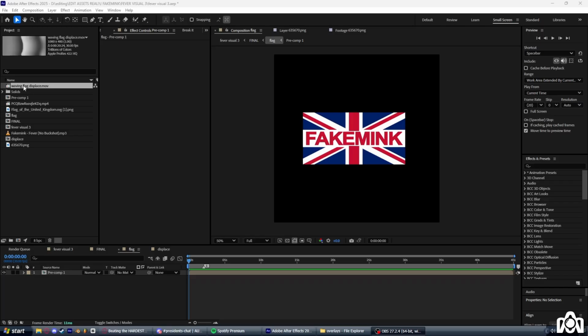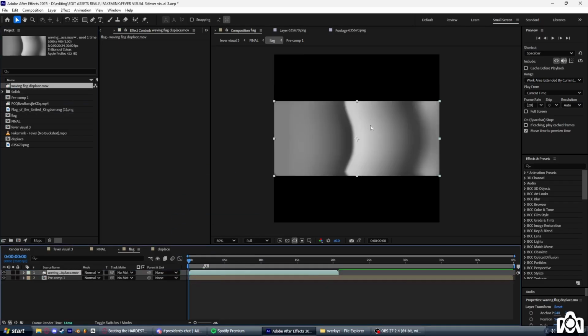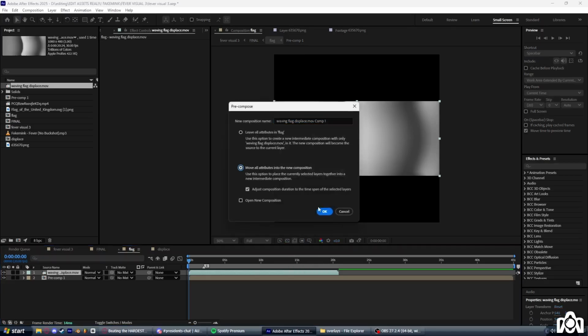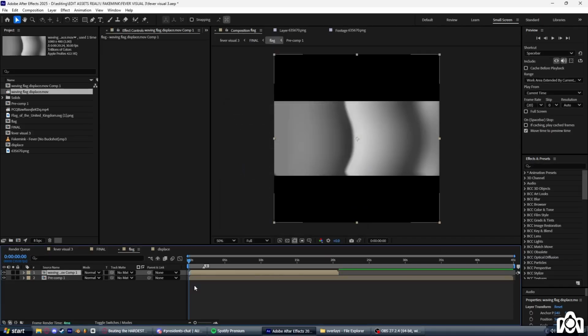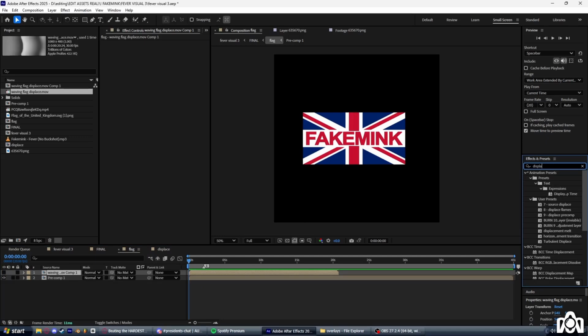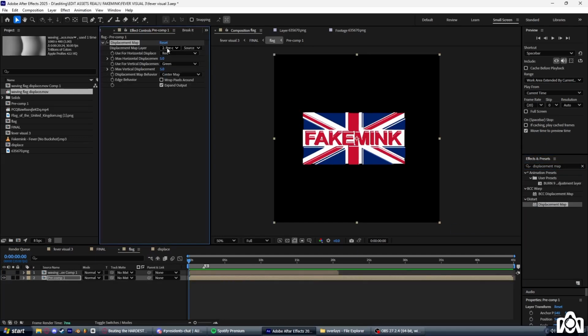It's a little complicated, so I don't recommend it, but anyways, we'll just bring this in here and leave it where it is, and we're just gonna go ahead and pre-compose this and select move all attributes. Now that we have our reference in here, we're going to turn it off, and add displacement map to our original flag. And then you're going to want to point this to the displacement reference layer.